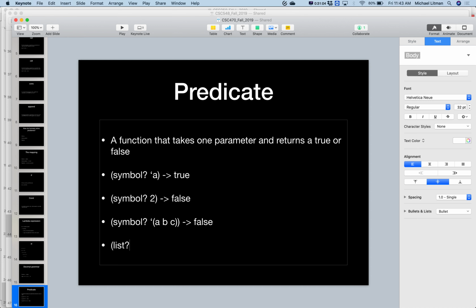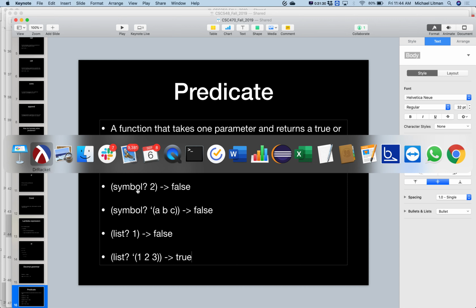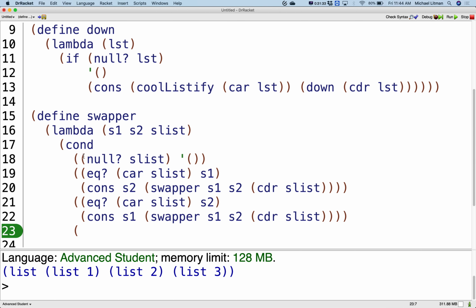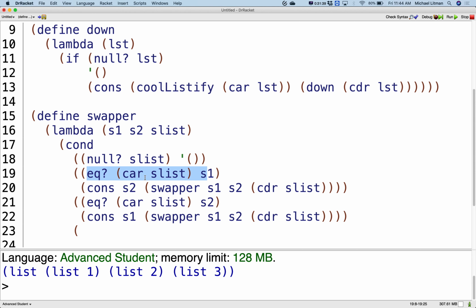We also have a predicate called list. So the list predicate, if I gave it a 1, would return false. List of 1, 2, 3 would return true. Make sense? So I could ask 2 different questions for my next little step. I could say, if it's a symbol, what do I do with it? Keep it. Okay, so I'm saying if this is the S list, if it's the empty list, I'm done. If the first element is S1, make it S2, call swapper again. If the first element is S2, make it S1, call swapper again.